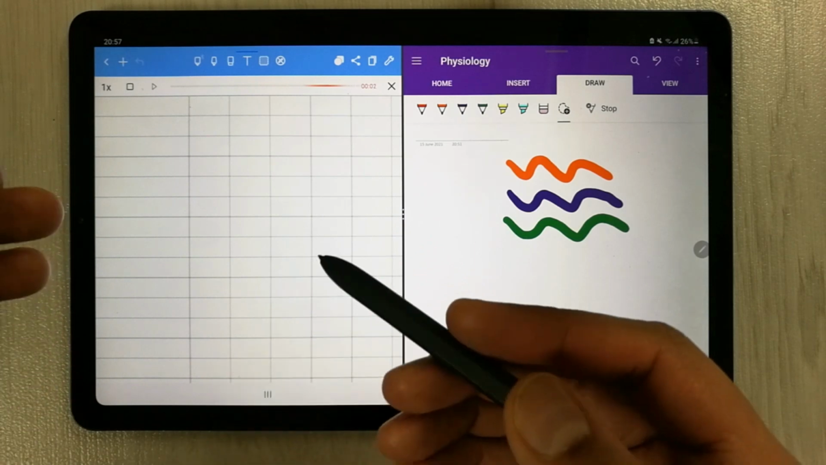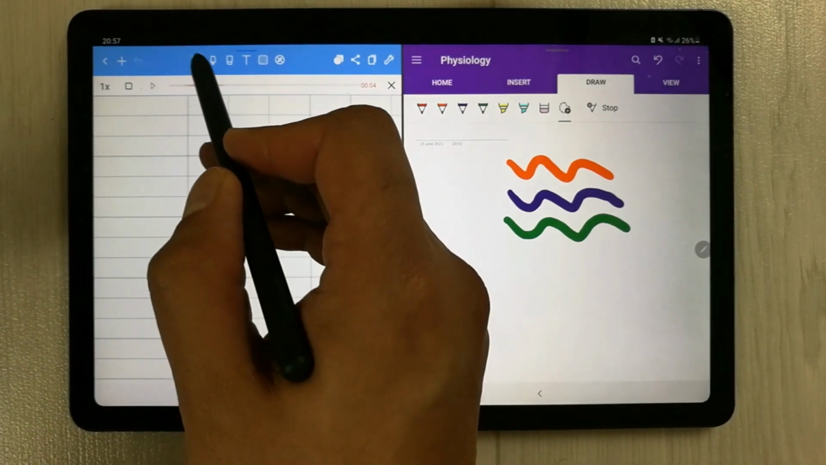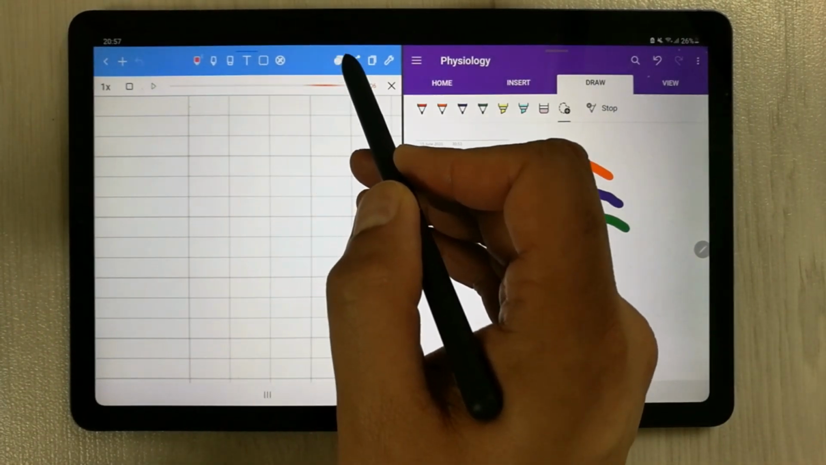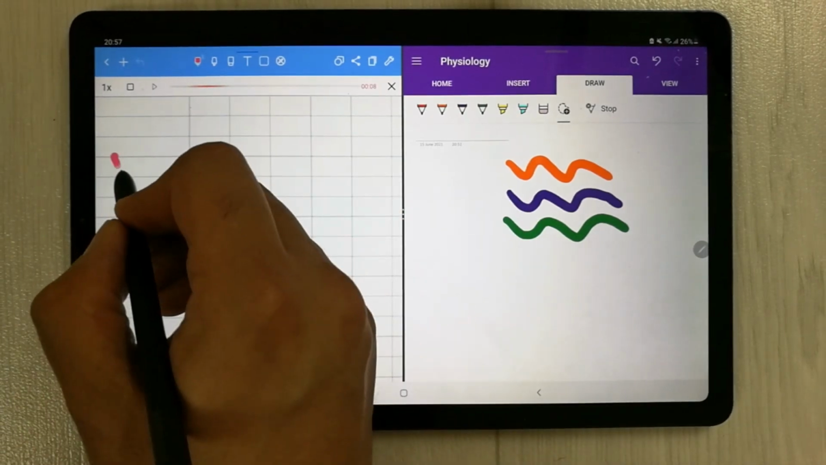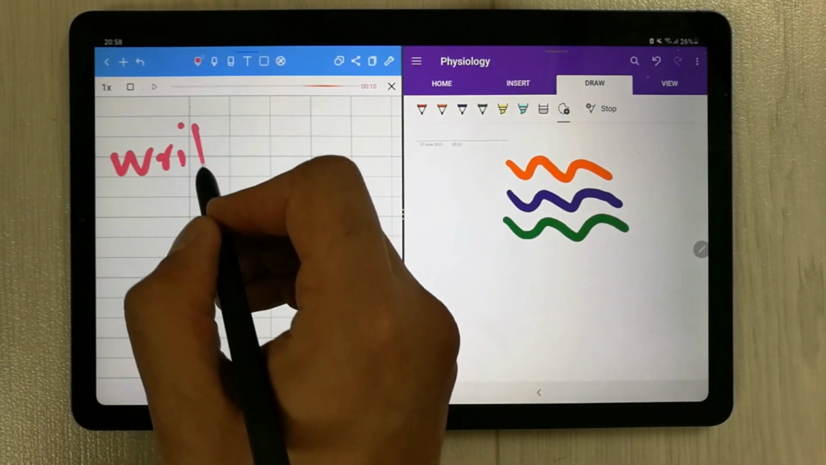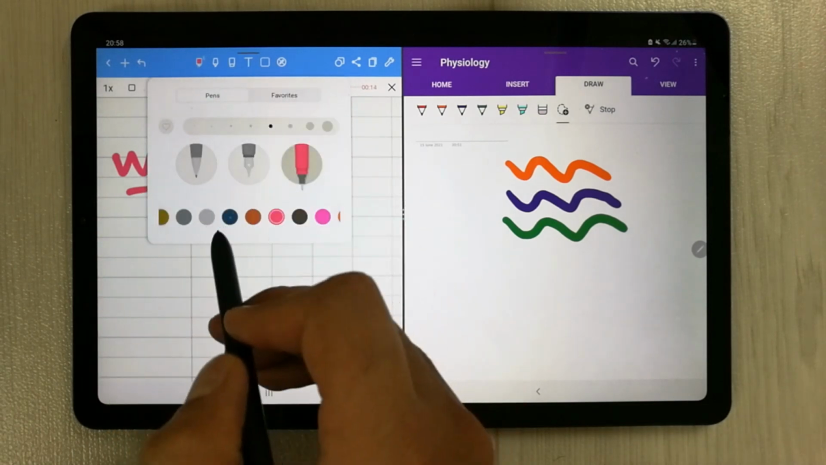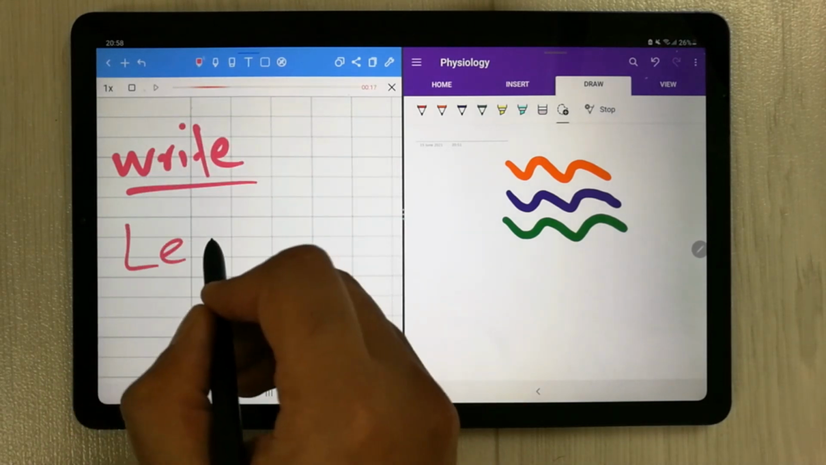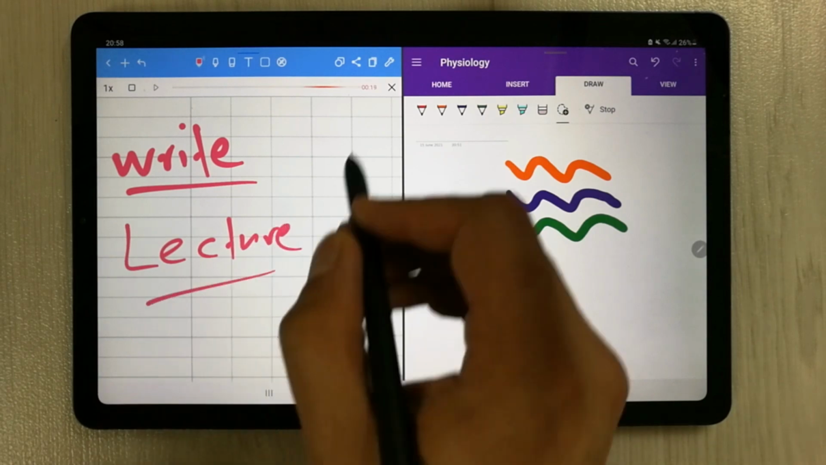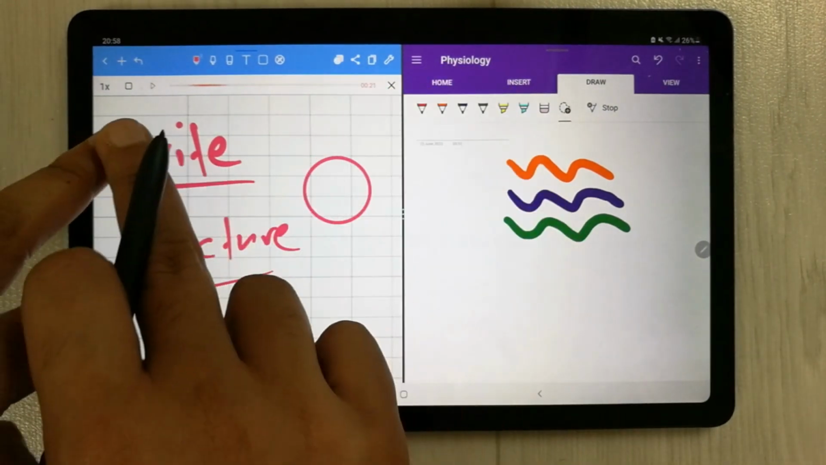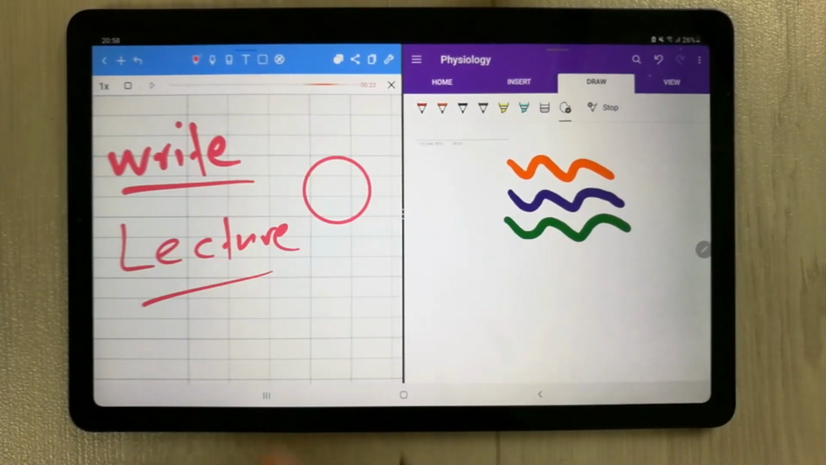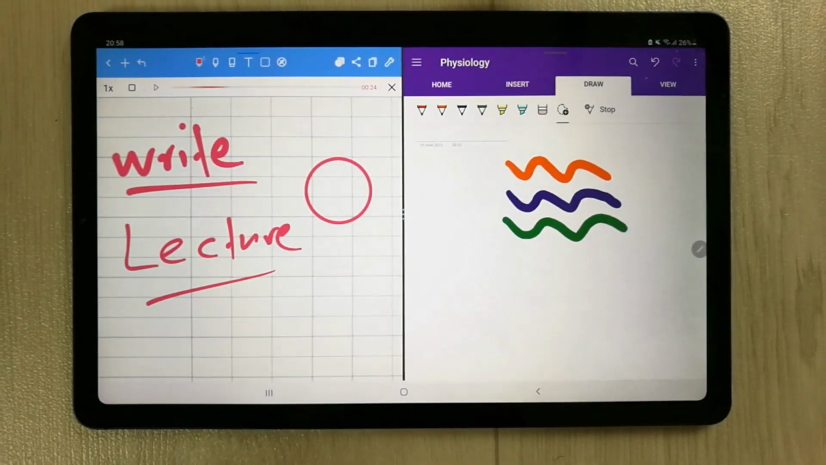What it will do is start recording the audio. So you can start recording your lecture, and in the meantime, if you want, you can also write down. You can take your lectures, guys, you can easily write, you can draw shapes, and in the meantime your recording is also going on. So this is really amazing.